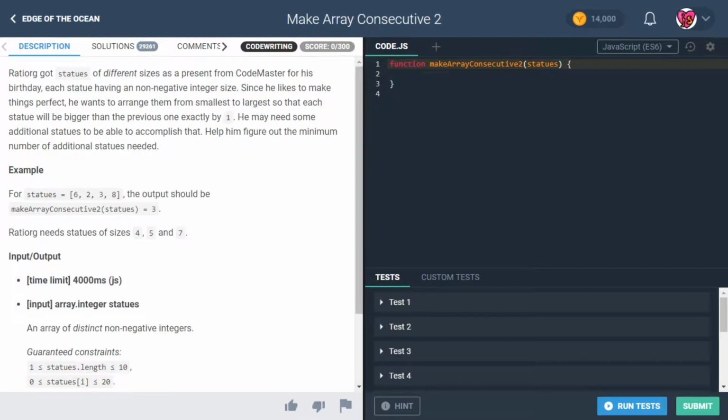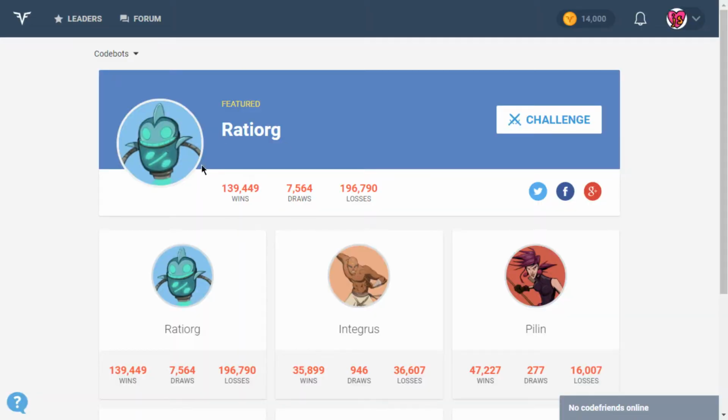Okay, great. Now, before we go any further, just in case you're looking at this thing, Radiorg, who is this guy? Well, it's actually someone from the codefights app. He's this guy right here, the code bot. That's Radiorg. So, picture this guy arranging these statues.